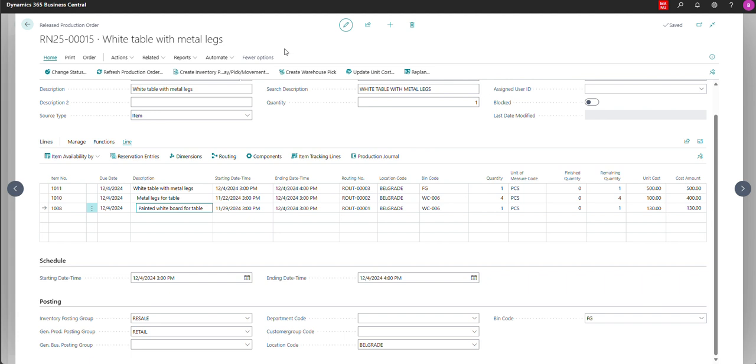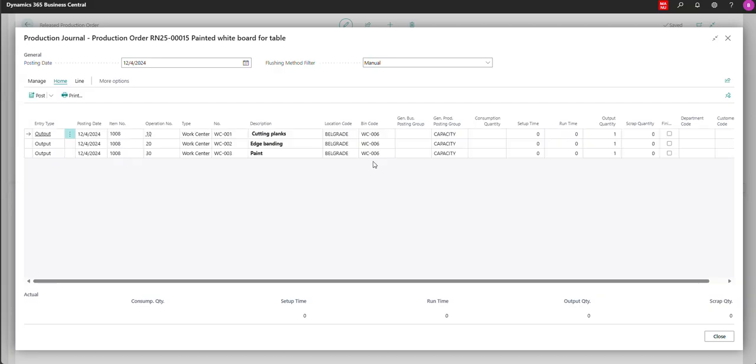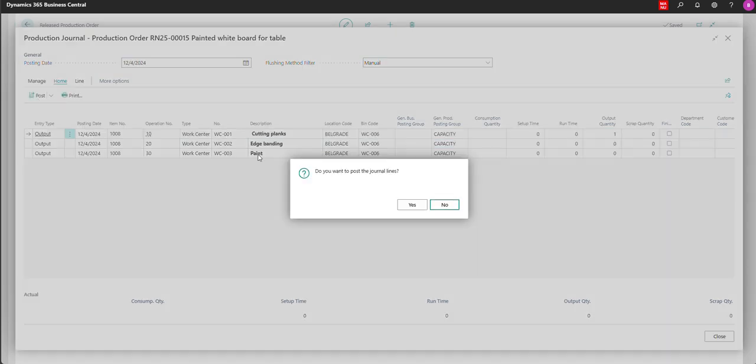How are we going to post this production order? We are going to go to the production journal. As you can see, on production journal, we only have output types: cutting planks, edge banding, and painting. But we do not have our consumption. So let's see what will happen if we only post the output quantity on cutting the planks. We're going to post just that.